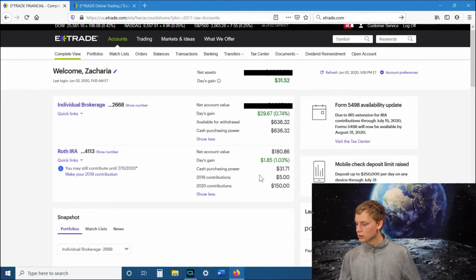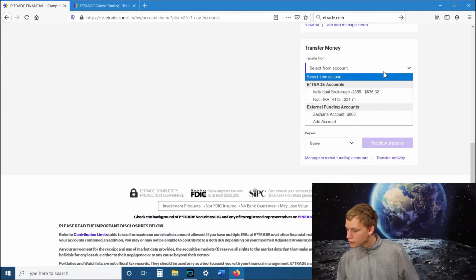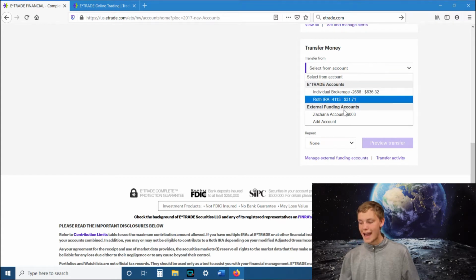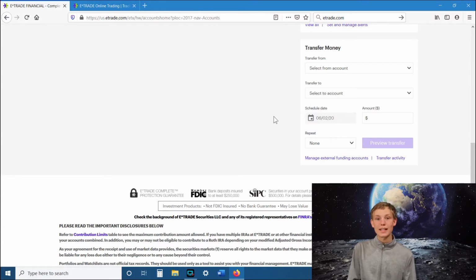The simple way is just to scroll down to the bottom, and then you can go to transfer money right here, and you can select transfer from, and then come down to add account, and then follow those steps to adding your account. Put in your bank information, all of that. It will take a couple days for this process to go through because they have to verify your bank account.